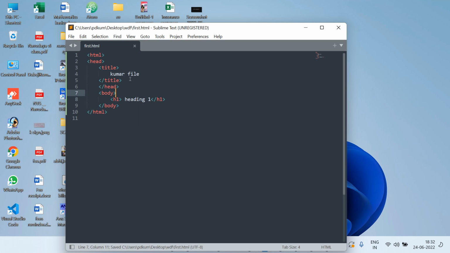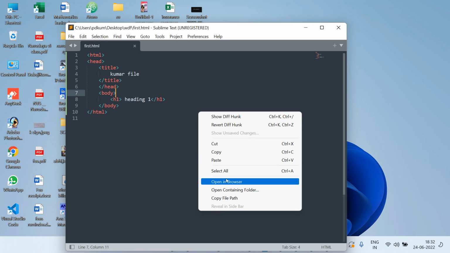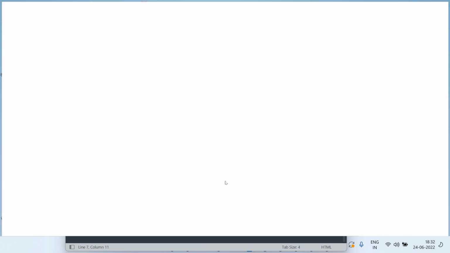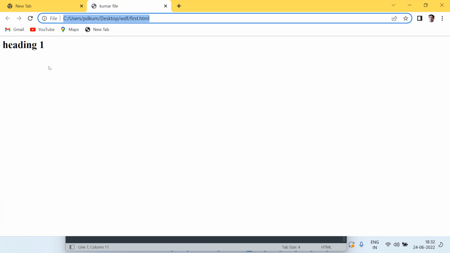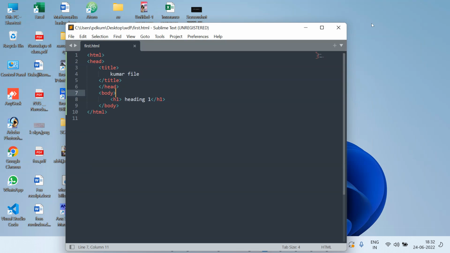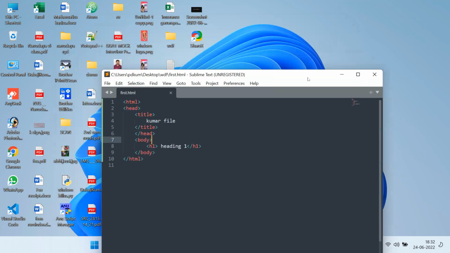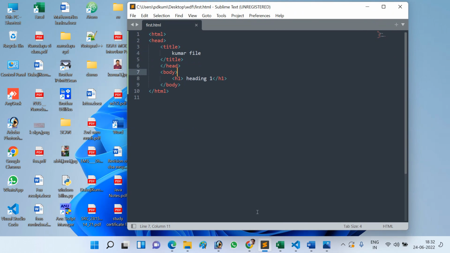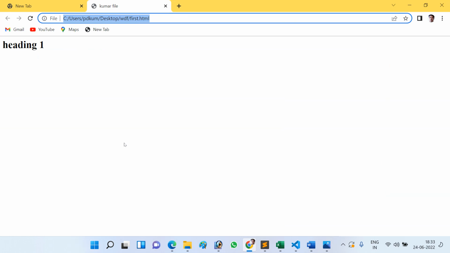Okay. Now I want to see my page. Open in web browser. See the heading when it is showing. This is the Kumar file. Where I kept this Kumar file, this title I kept in the Kumar file now. So that title will be shown at the top of the web page. This is the web page. In this web page, heading one is showing.